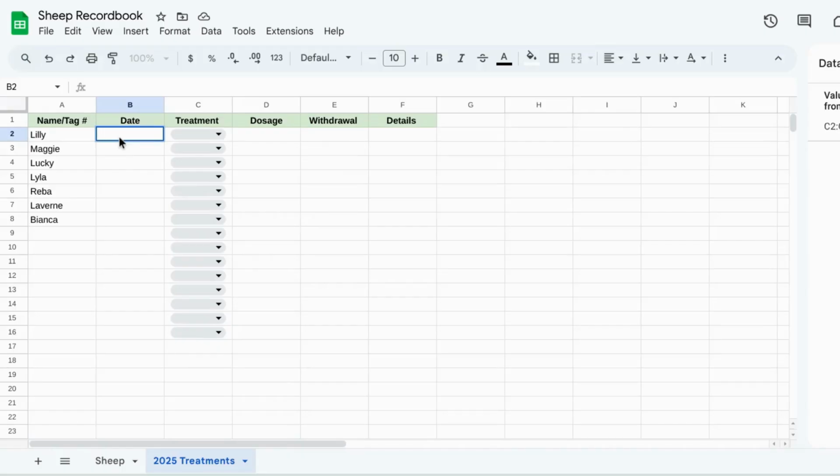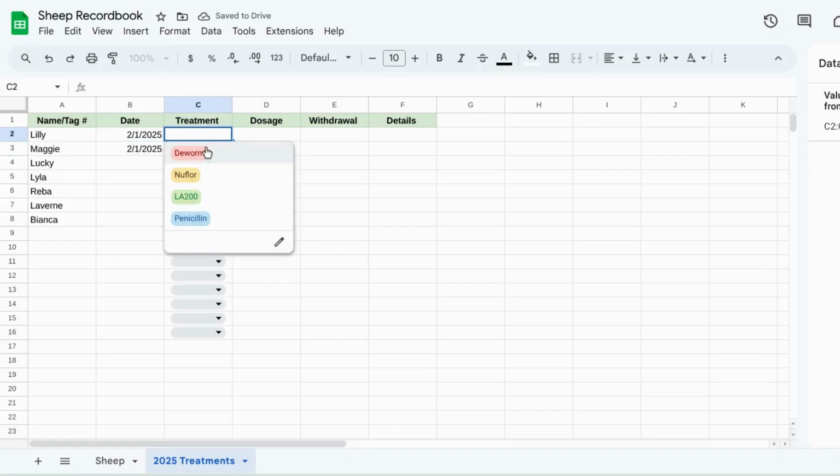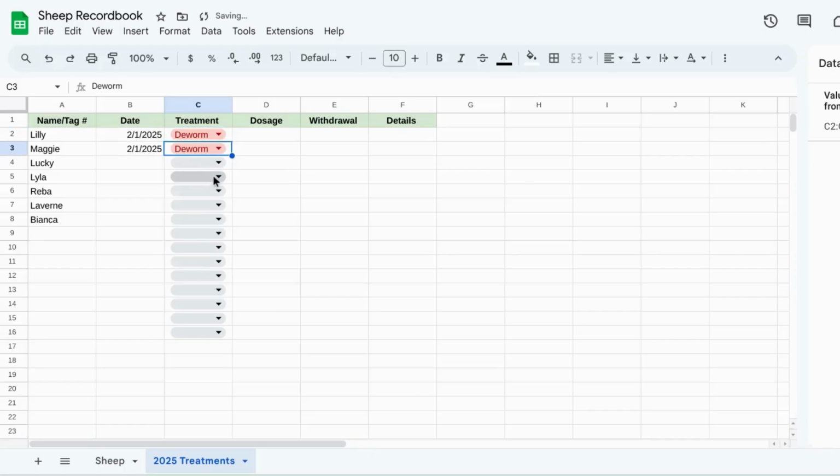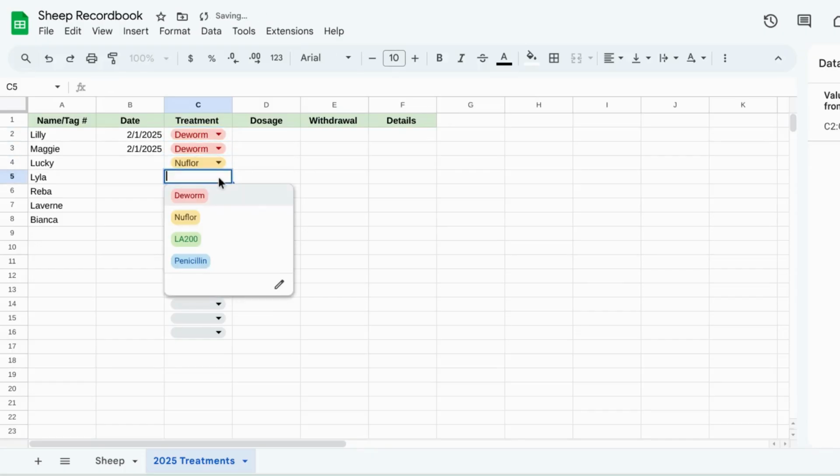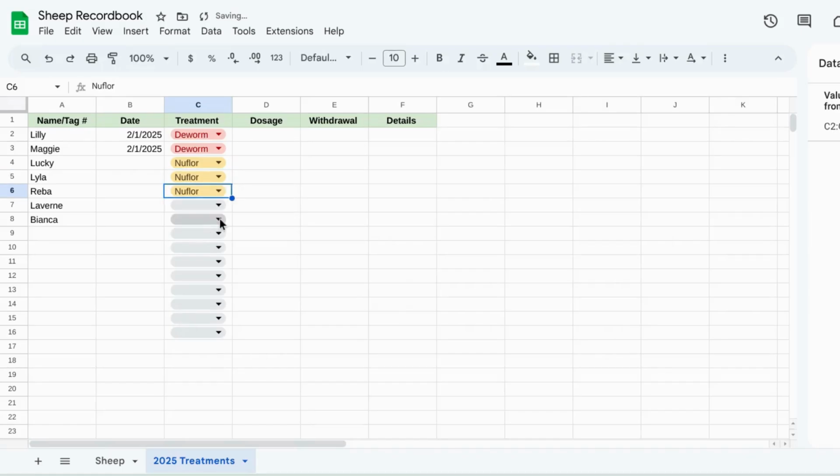So let's say that Lily, I dewormed her. So on, I don't know, 2-1-25. Throw my date in there. 2-1-25, I dewormed Lily and I dewormed Maggie. I can do my drop down and just click which one it was. Now the nice thing with this is, let's see, I'll just throw in random ones there. Okay, so there's all my options.